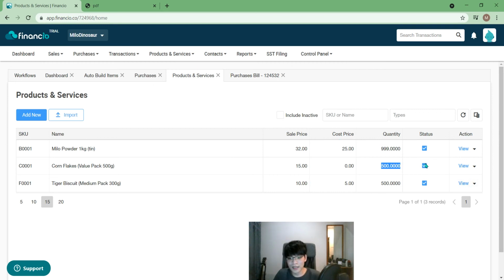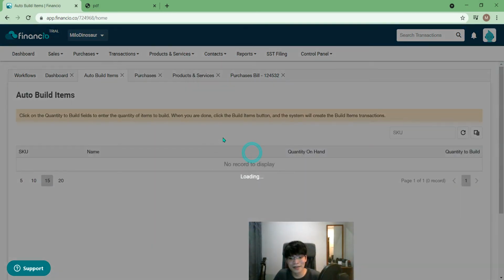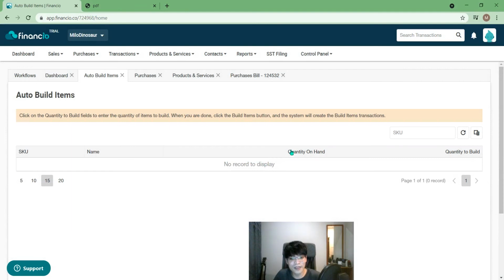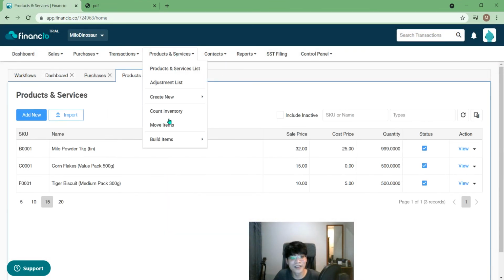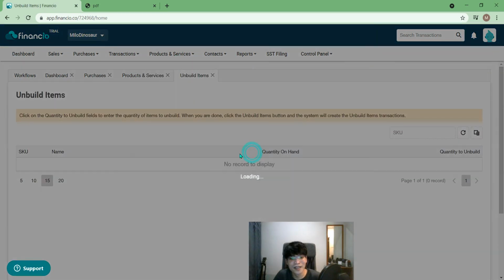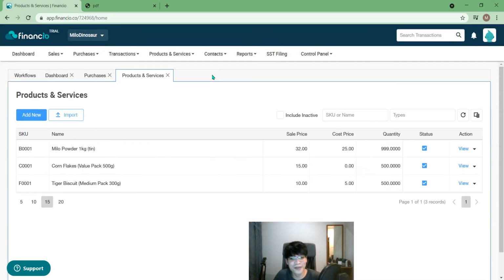Okay, status. Okay, I'm still trying to figure out what this build items is because it doesn't show up here. I also don't have quantity on hand, so I don't know. I don't exactly know. Still trying to figure it out. My brain is trying to figure it out ahead of time so that I don't look too lost.